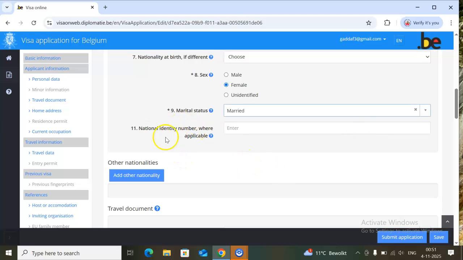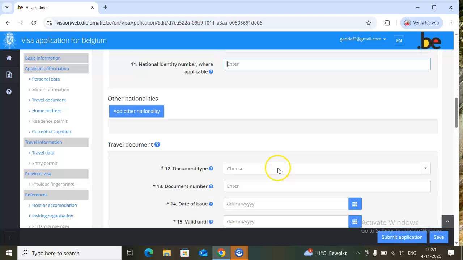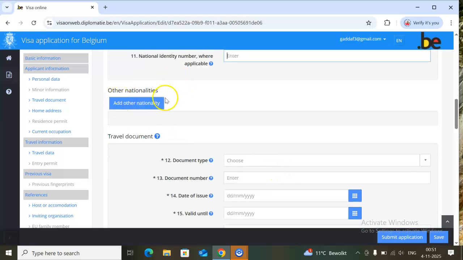And then here you see national identity number of applicant. So here also, because there's no asterisk here, it is not compulsory to put anything. Here you can put your Ghana card number, or you can just decide not to put anything. So you come to other nationalities. You don't have any other nationality, so you don't have to click here.